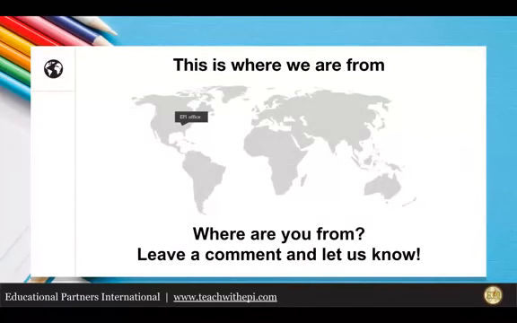So while we work with schools across the southern United States, our personal home office is in North Carolina, which is about where the arrow indicates on the map there.